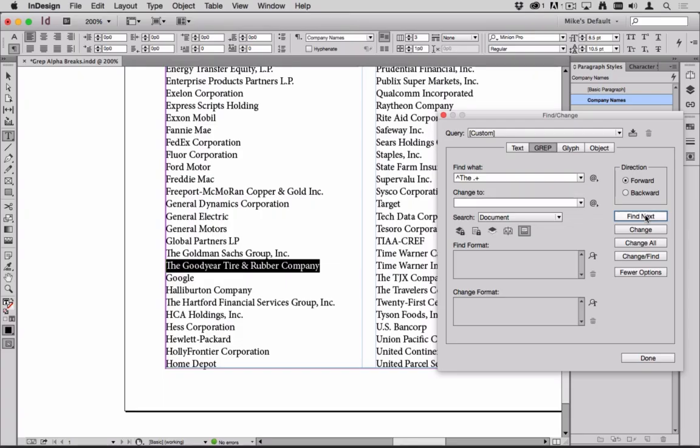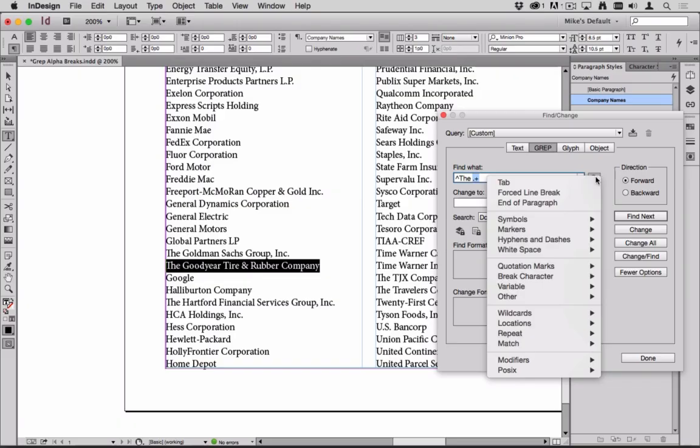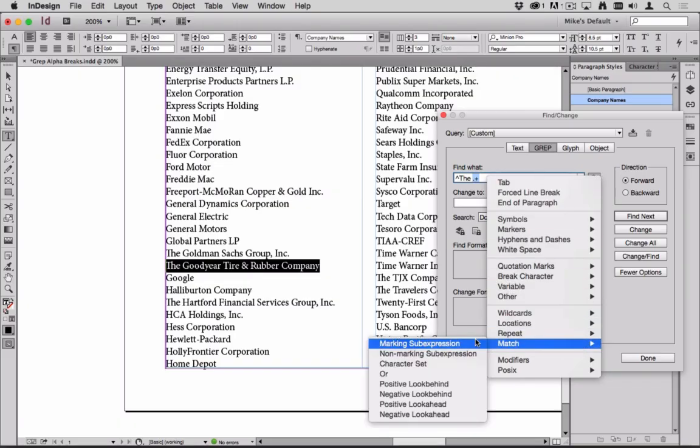Making something a marking subexpression requires wrapping it in parentheses. I have to have this existing part of my expression wrapped within parentheses. If I select that and then go down here to match marking subexpression, it's actually going to replace the period and the plus. It's just going to put in an opening and a closing parentheses. That's not what I want.